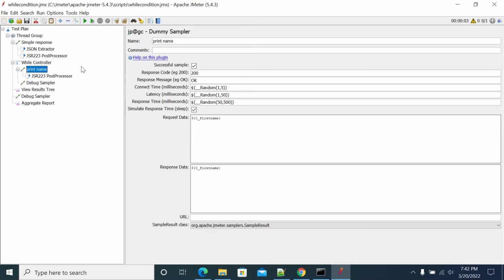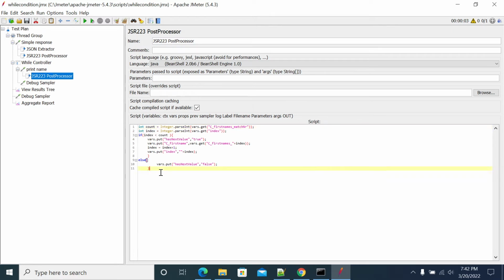Now I'm taking the value I'm assigning in the post processor and printing it in my dummy request again, and I'm using one more post processor to reassign the value of index. The first time, the index is 1, so the value 1 is already printed. Now it will take the value 1 plus 1, which is 2, get the value at index 2, and print it here again.